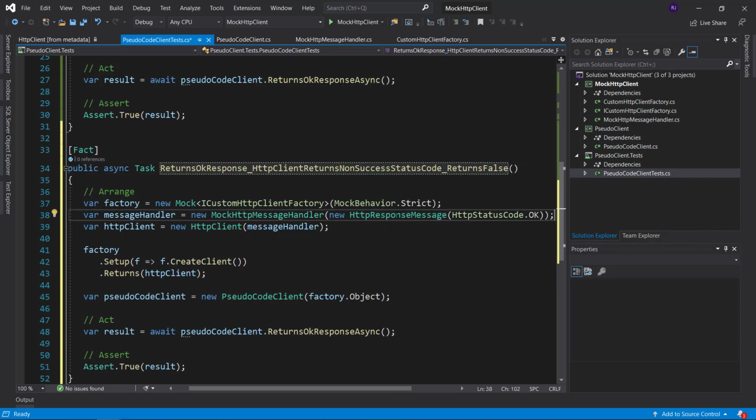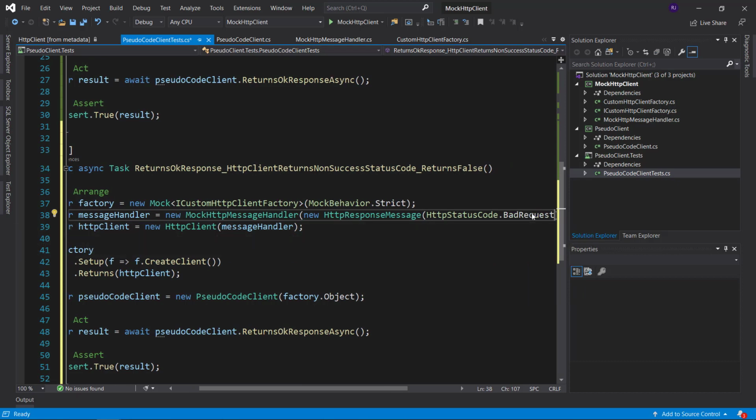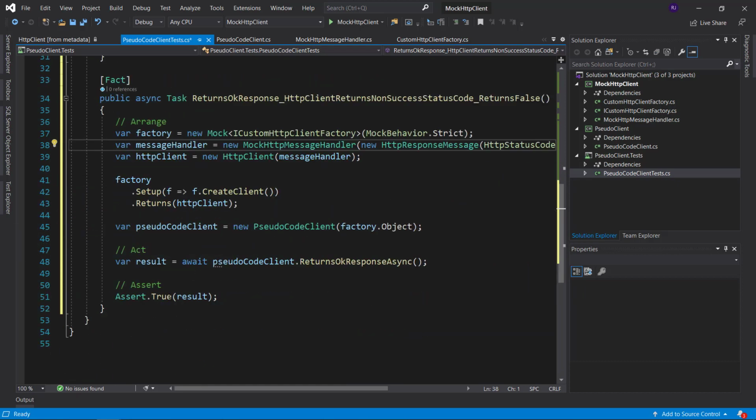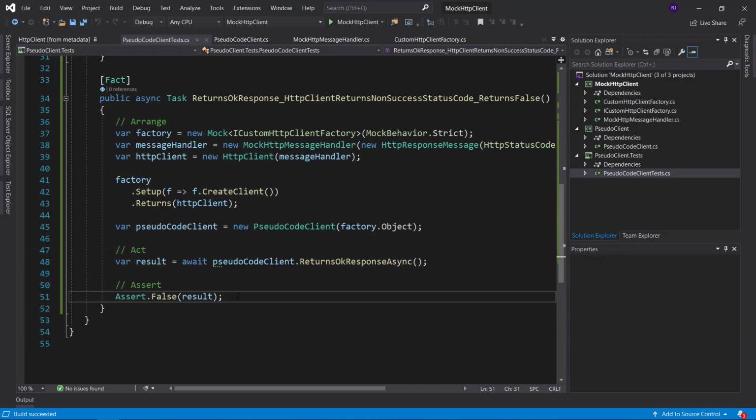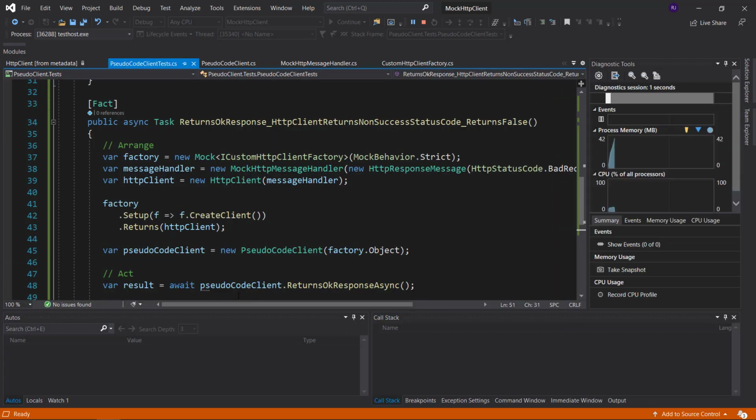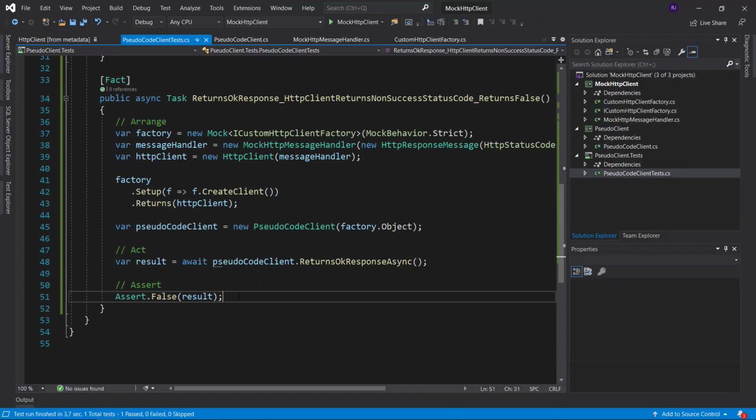Here we need to change the OK status code to a non-success status code like bad request, and we need to change the assertion to false. And that should be all we need to change. So let's run the test and see if it passes. And as you can see, it does pass. So with that, we have proven that we are now able to test classes that use an HTTP client.